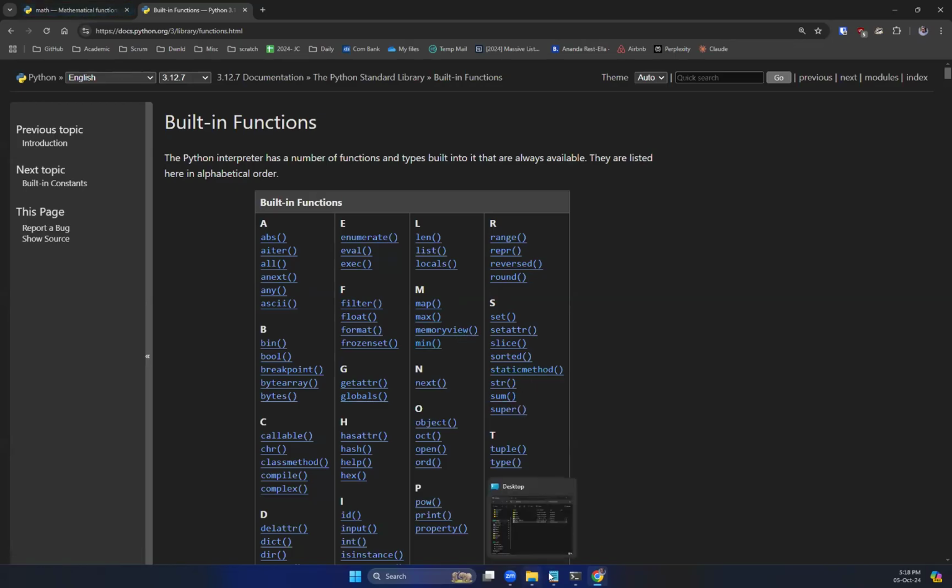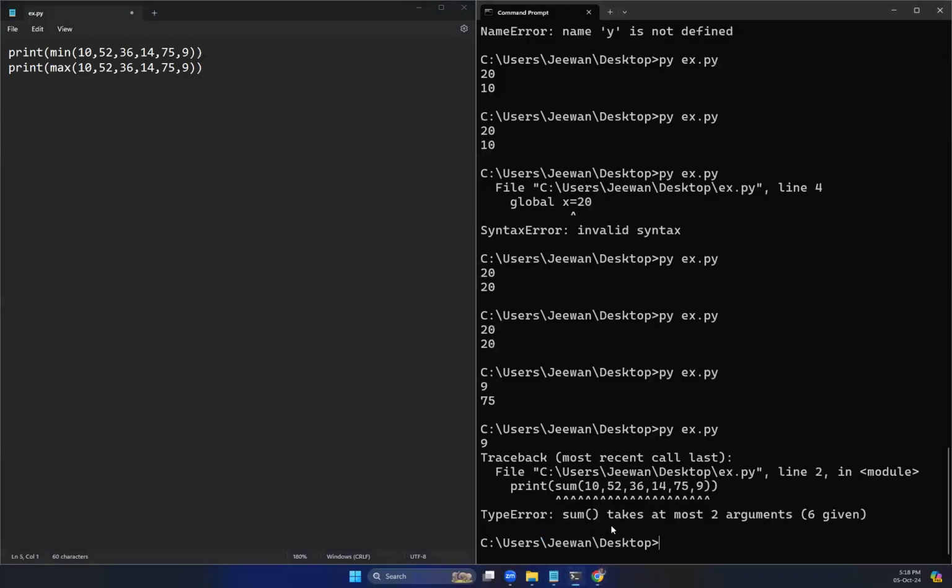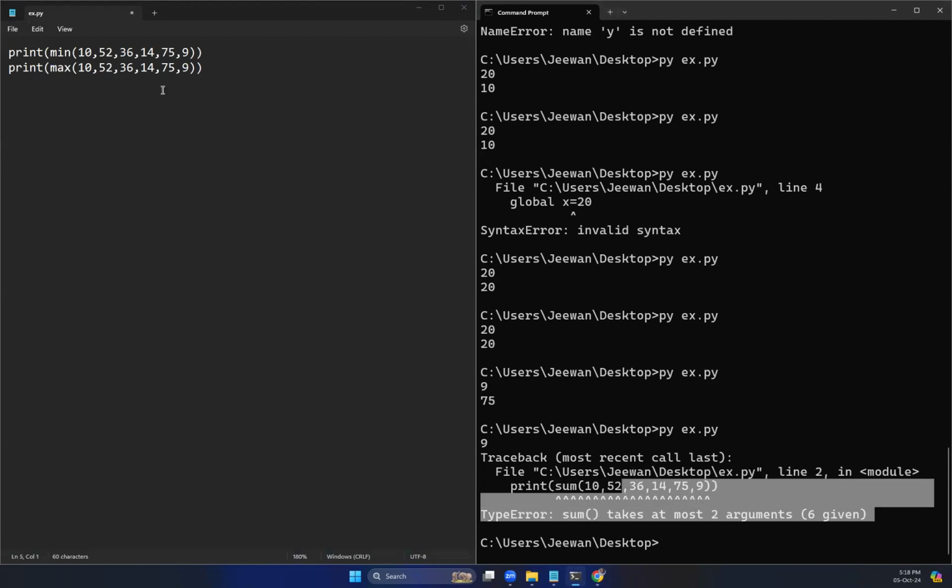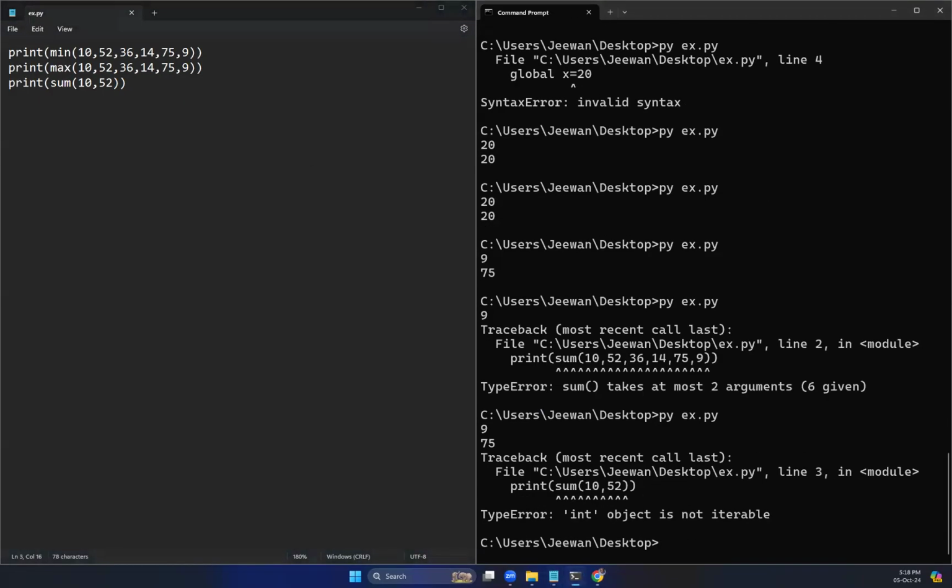What was the error with that? Sum takes at most, my problem, I didn't read it, it can only accept 2 of these. My bad. These are built-in functions, so you don't have to import any modules. It will give you the sum, but it says int object is not iterable. For sum we need to give a list, with the values inside square brackets.